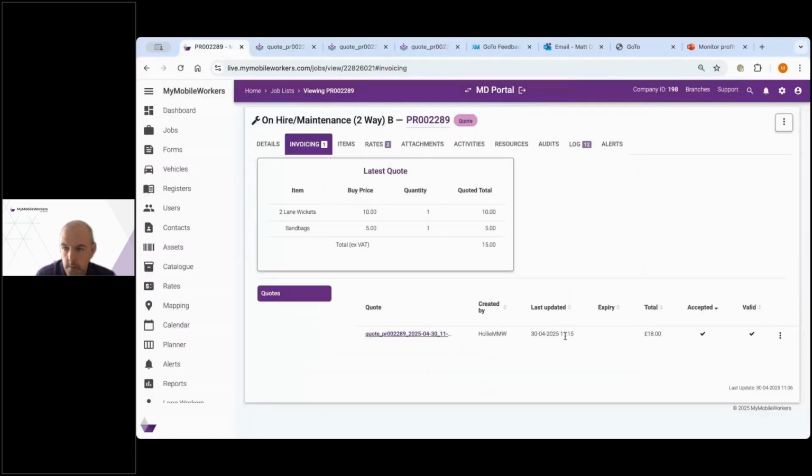Let's go back to the actual. Let's create a. Let's just create a new one instead.